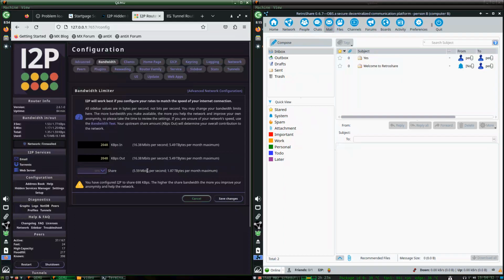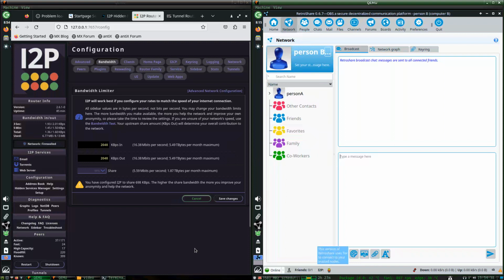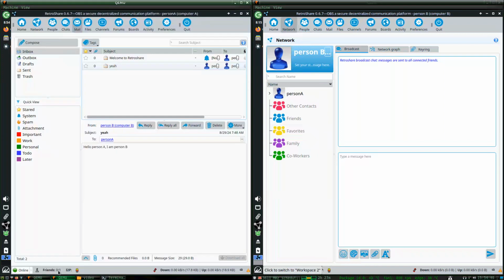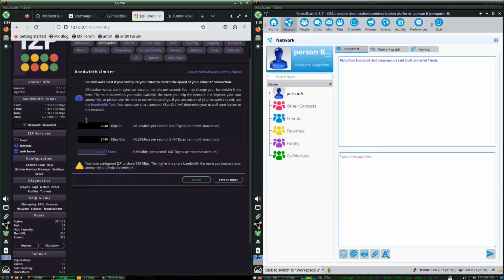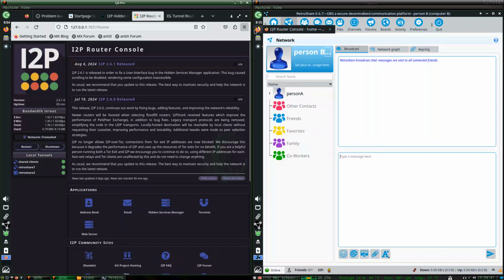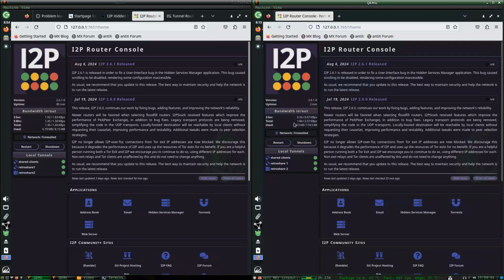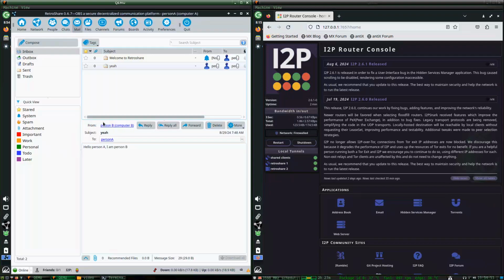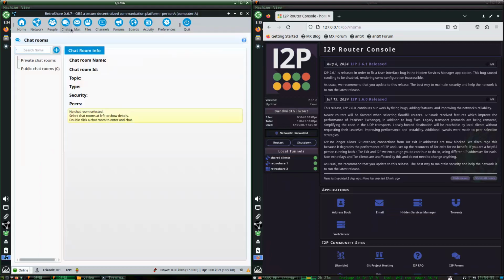I'm pretty sure it was the higher the number, the more you contribute. Yeah. Right. So I'm gonna have to send the mail again. Friends, 0 friends. What's that about? The tunnels should be working fine. The tunnels are operating. Tunnels are operational. Network is firewalled, but that should not be too much of an issue.